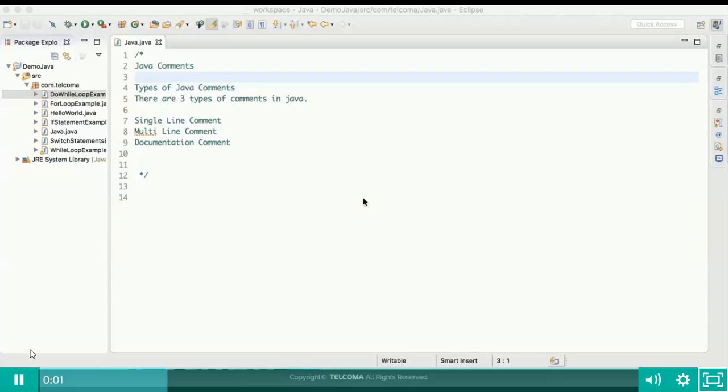Our tutorial. Today our topic is Java comments. So what are these comments? Java comments are the lines which are ignored by the compiler. They are not part of the programs. We use these comments to explain our code, and they are used to document the lines of code.